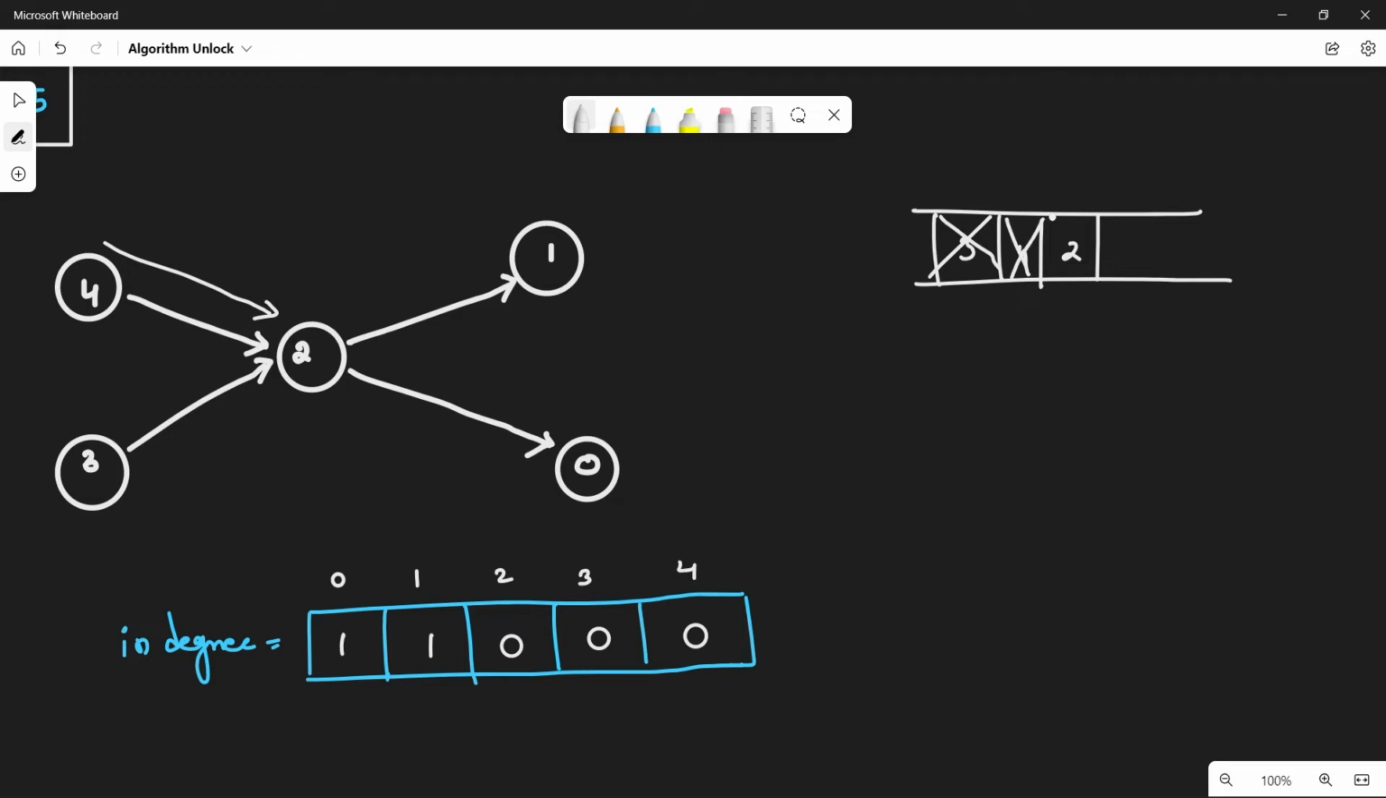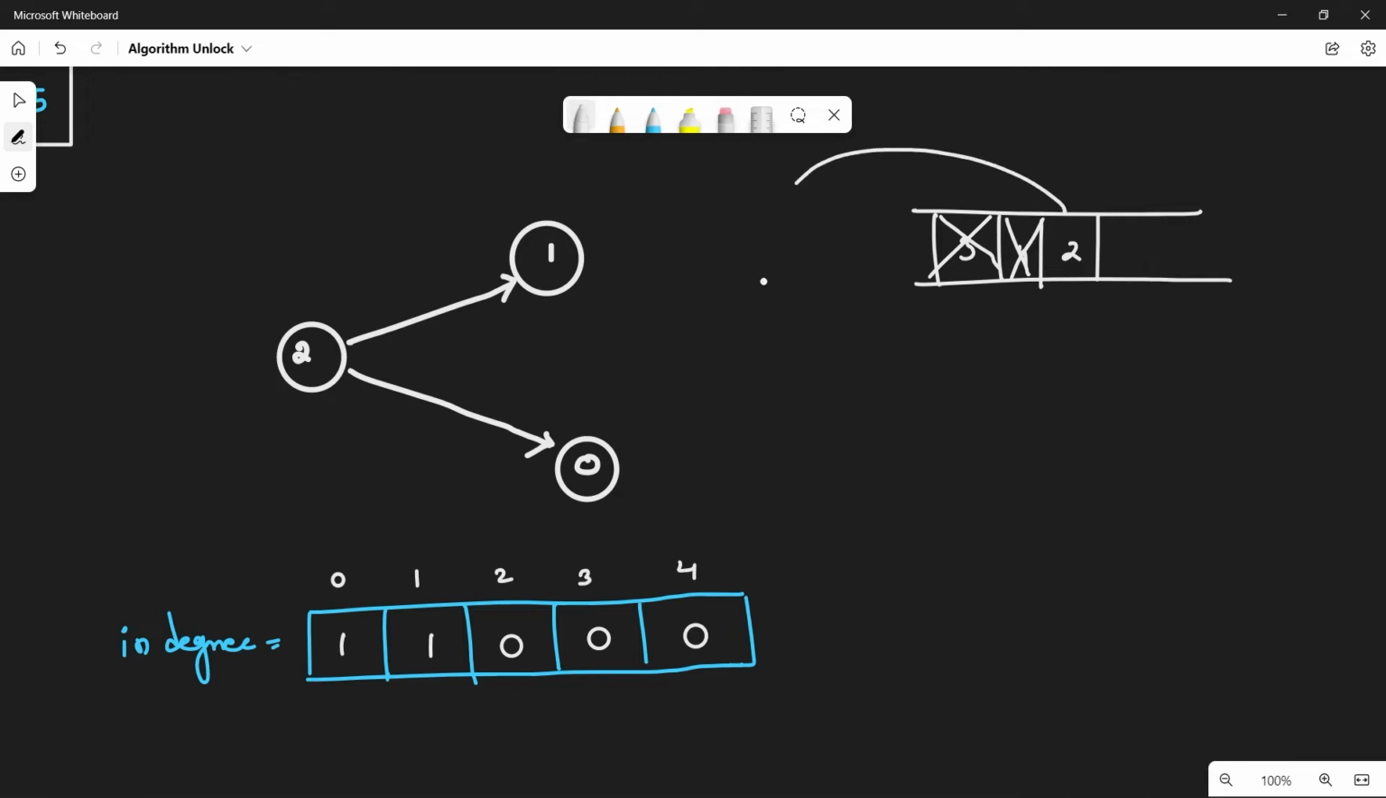The next one with prerequisite 0 is 2, because we have removed 4 and 3 as well. So now the one which doesn't have any prerequisite is 2, right? Now we'll take 2 from the queue and do the same thing, which is finding all the adjacent nodes or courses and decreasing their indegree by 1.